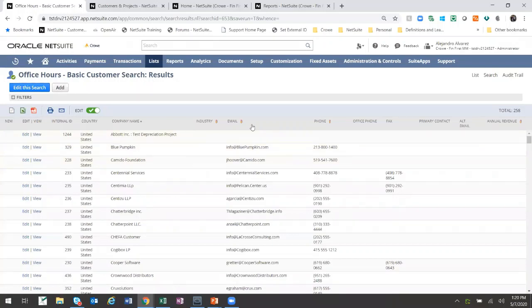And notice that I said when both were empty, but I could have said when one is empty and the other is not. So it's a little bit more insight into things that you can do with saved searches. That is pretty nifty for mass updating.